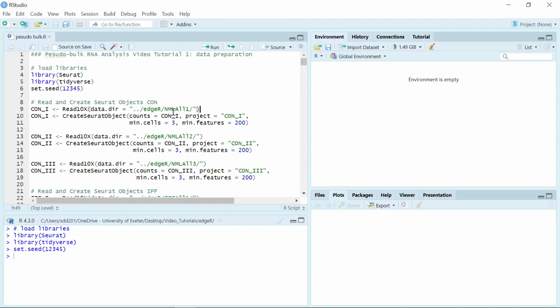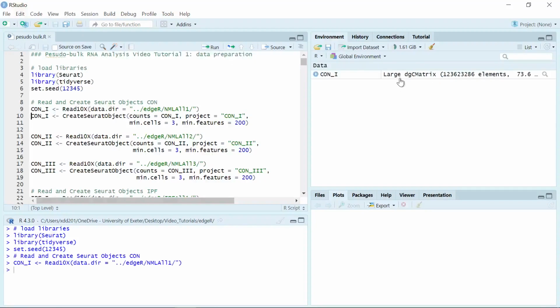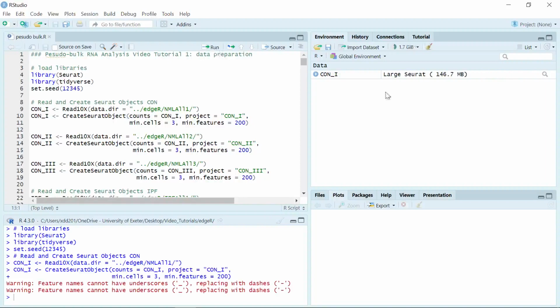We will load the AML01 as the control1. Let's load the data. You can see we have a large dgCMatrix data in the data window named control1. Then we can use the control1 as counts to create a Seurat object. And we give a project name as control1 for this dataset. At the same time, we only keep genes that are expressed in at least 3 cells and the cells that have at least 200 genes. So let's create the Seurat object for the control1. So you can see now it changed to a Seurat object for control1.